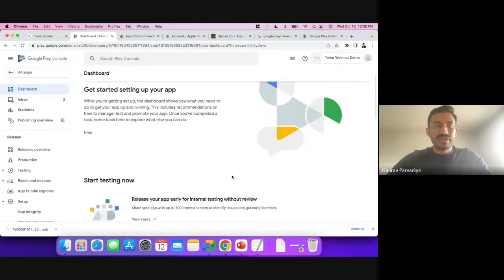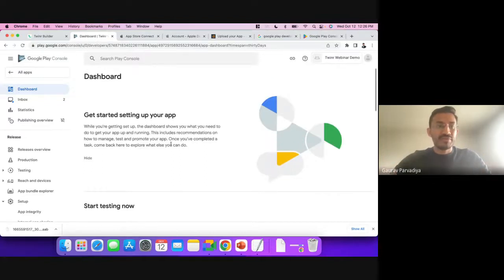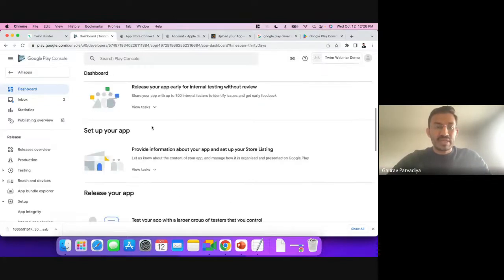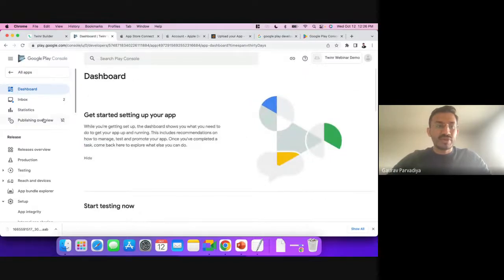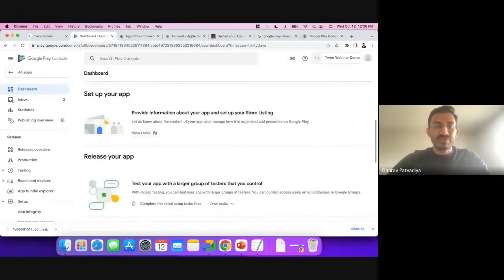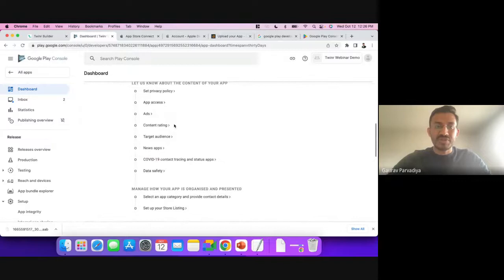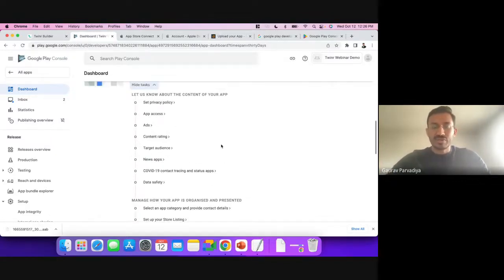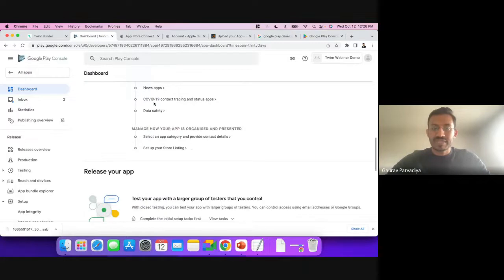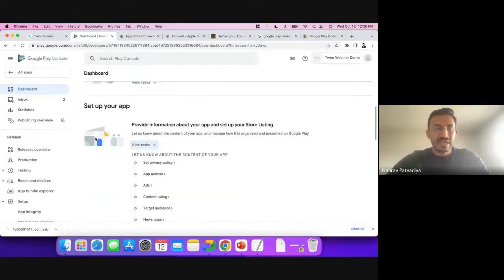Once you create an application, you will be able to see this nice UI from them. Once you go to the dashboard, they will tell you that to set up your application you need to finish these tasks. Basically those are all the metadata information, and also some information about your application, your privacy policies, the content rating of the application, your target audience, and some other declarations that you need to do.